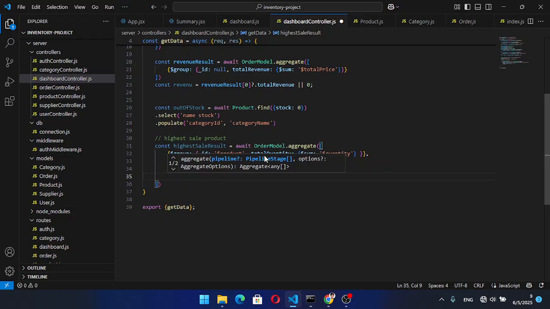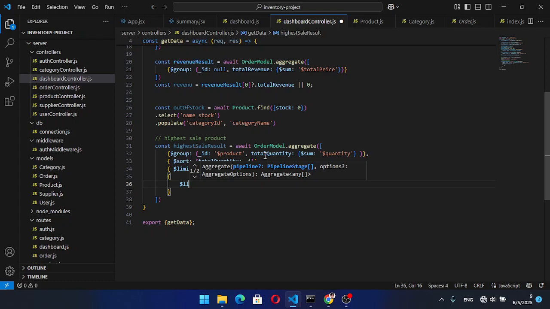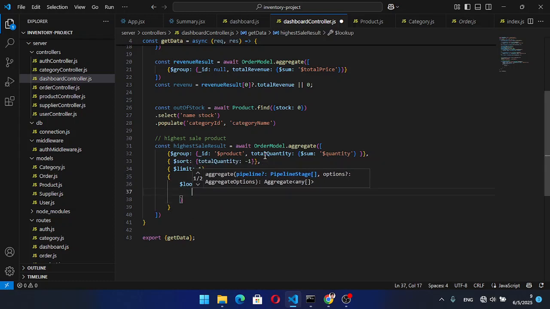After that we will join, as we used join in SQL. Here in MongoDB we will use lookup. Let me explain it to you. In this lookup we will join this order with product from the products collection.